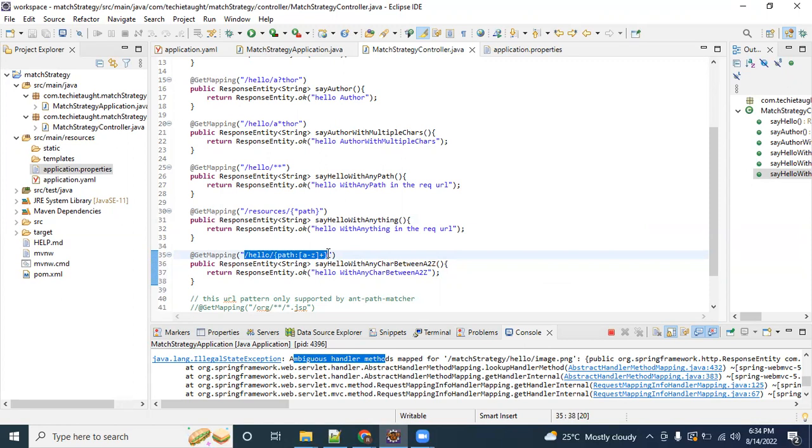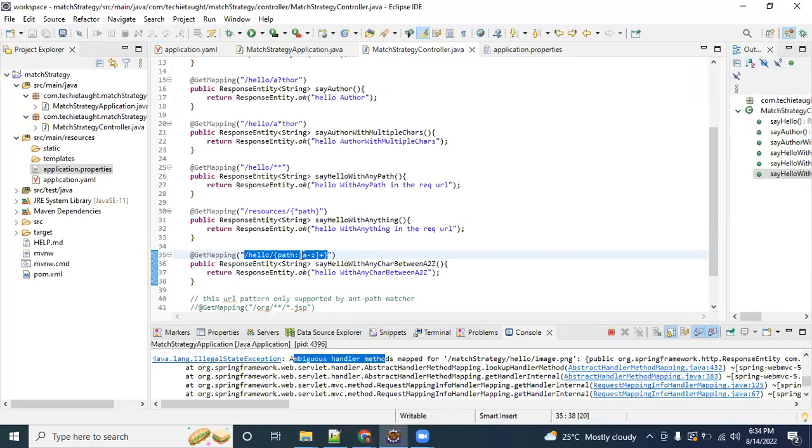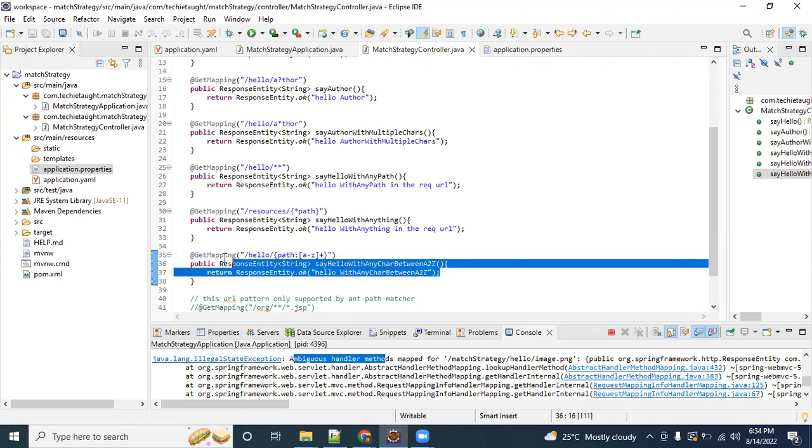Let's see. If it won't work, then I'll take some unique name. But let's see with this. So here I'm passing hello, and then path is the path variable, and then I have to pass the value which is between A to G. Then that value will be stored in this path variable. So for example, if I pass ABC, then it is falling under this because ABC falls under A to G. So it's a valid one.